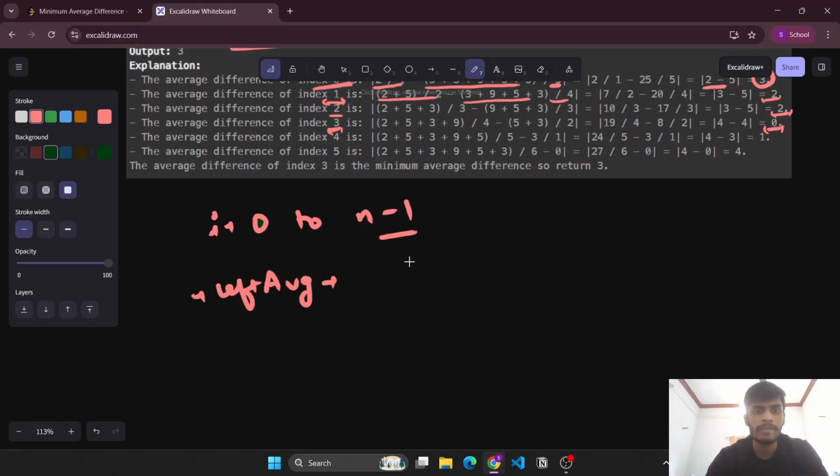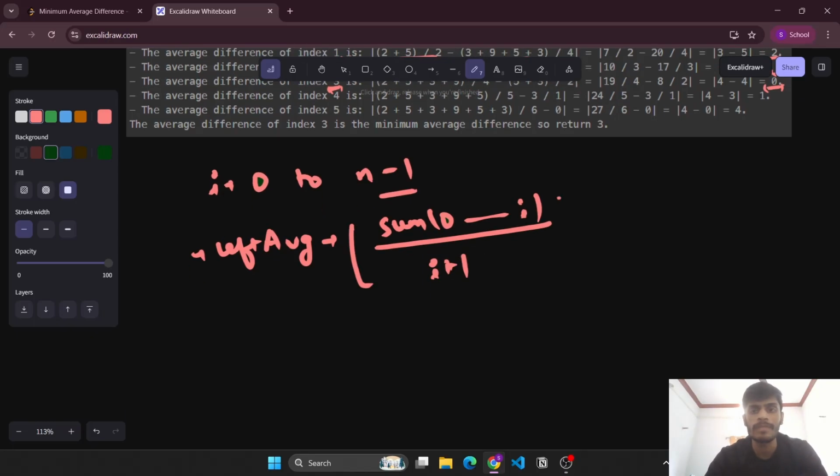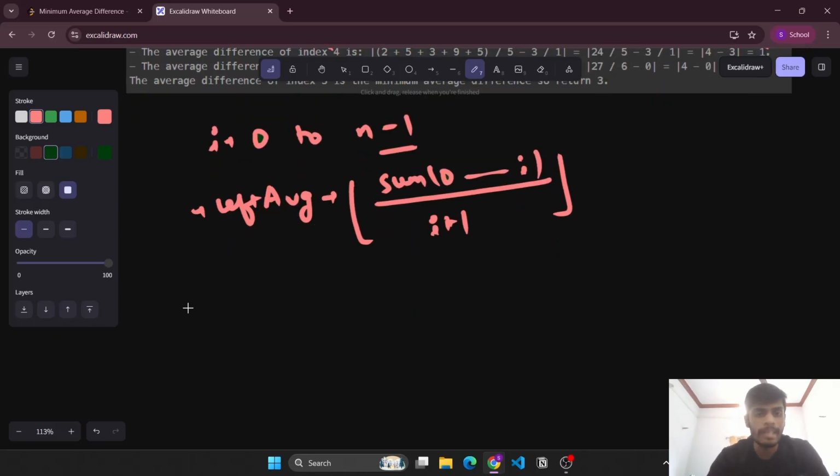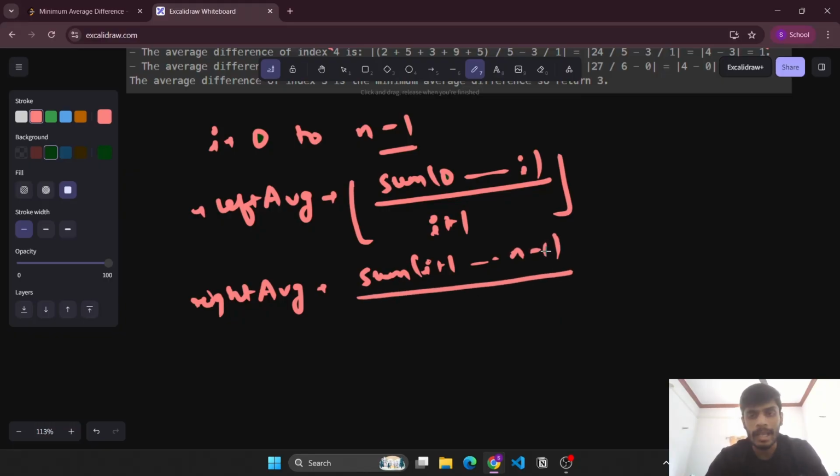Left average means the sum of the starting i plus 1 elements. So sum from 0 to i and divide by i plus 1. Okay, so this is the left average. We will simply take the floor of this, and then the right average will be the sum of elements from i plus 1, meaning all the remaining elements up to n minus 1. The number of elements here is r minus l plus 1, so it will be simply n minus i minus 1. And we'll again take the floor here.